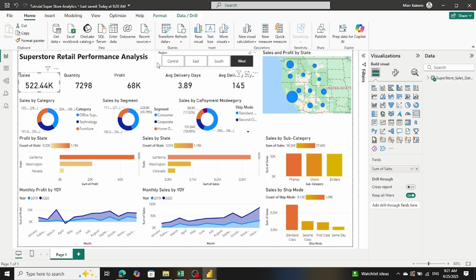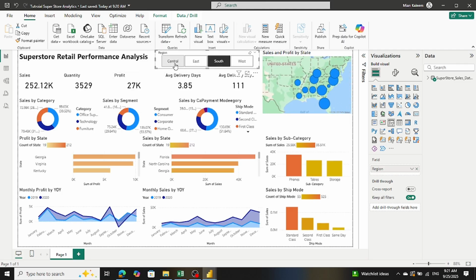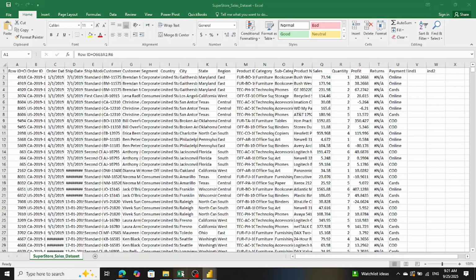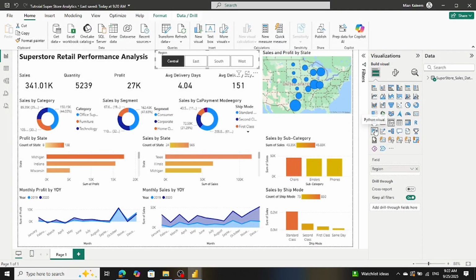So today we will work on another dashboard, which we have already opened. This dashboard is based on a Superstore Sales data set that contains order ID, order date, ship mode, segment, country, city, products, categories, subcategories, quantities, and so on. This is raw data, and it has been utilized to prepare this beautiful dashboard.